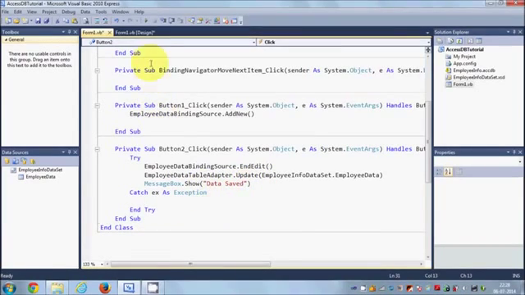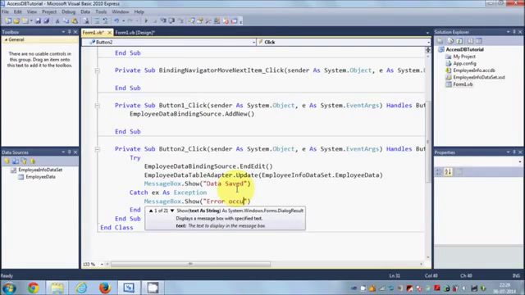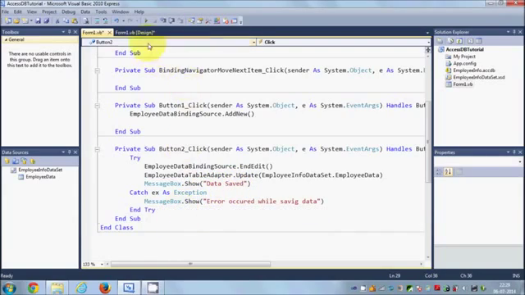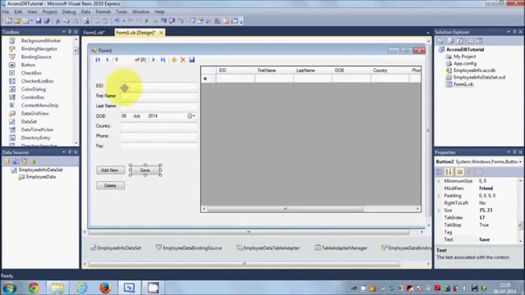Now in the case of any error, what you can do is show the error. So just after this catch code, and before this end try block, you need to just copy and paste this message box show message, and you can say error occurred while saving data.